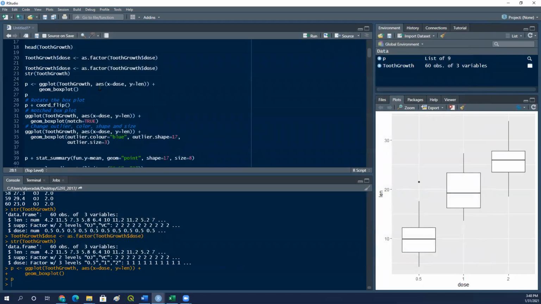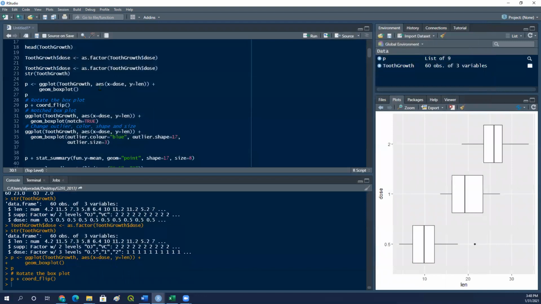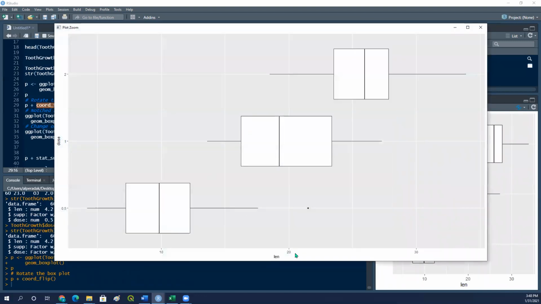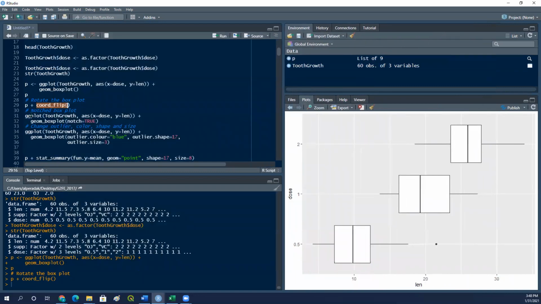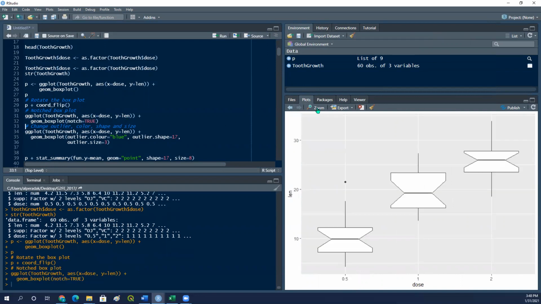Sometimes you would like to flip it. This is what you need to do: you just add the coord_flip function, and the y-axis is in here right now and the x-axis in here right now. And we flip the box plot. And let's continue. I just add notch equals true. In this case, we change the shape of the box plot.